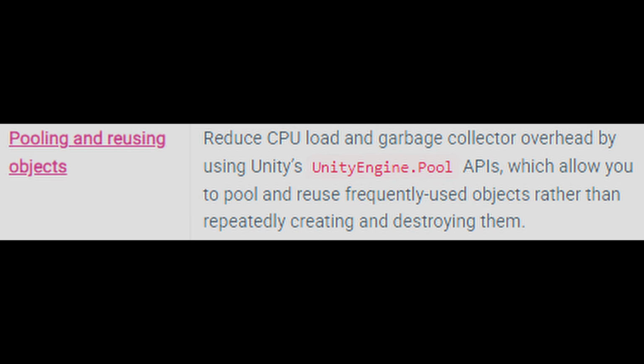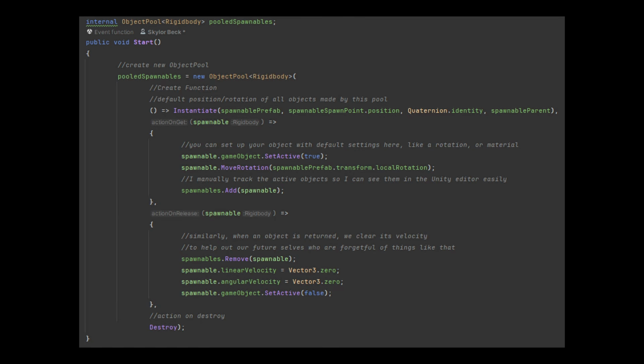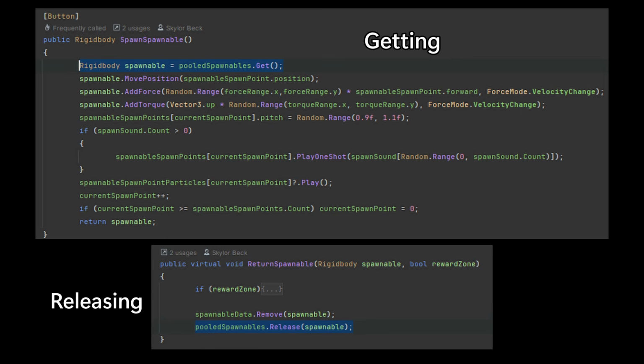Instead of instancing and destroying all the coins all the time, or storing them all in a big list, I just used this handy object pooling class inside of Unity. Then you just set it up in the start method like this, and you can just call get when you need one, and returning it is as easy as release.